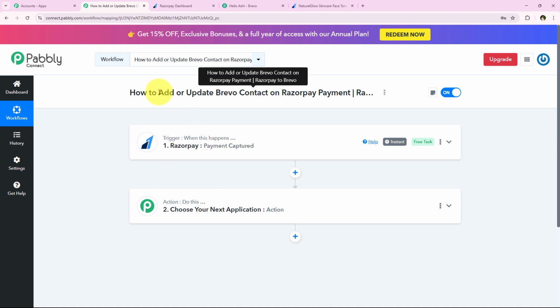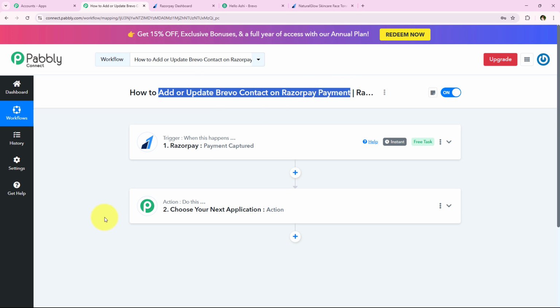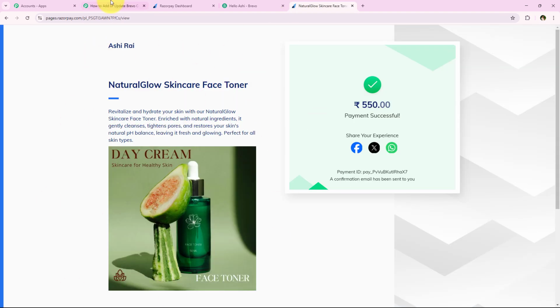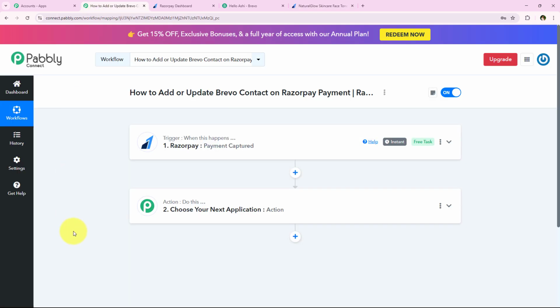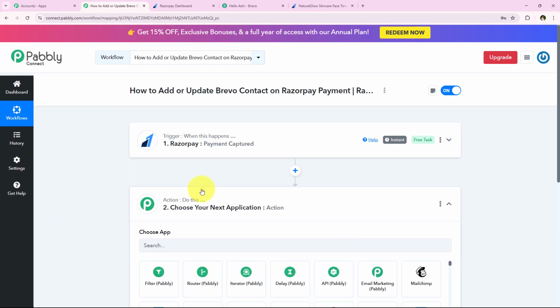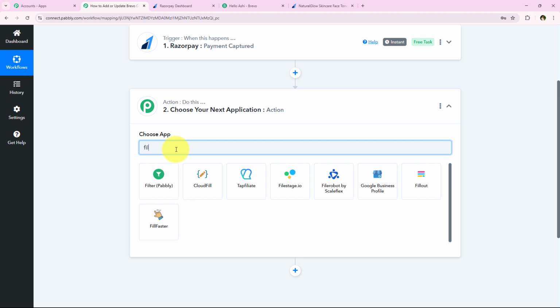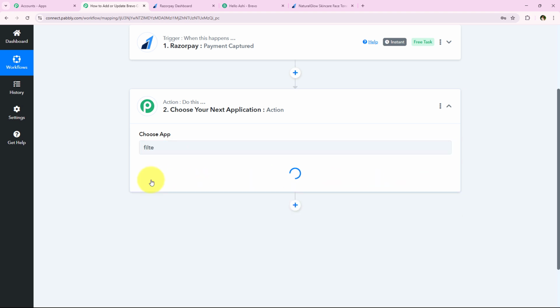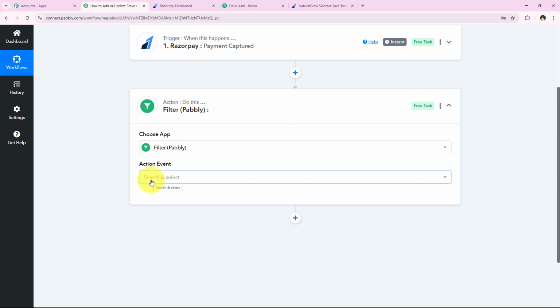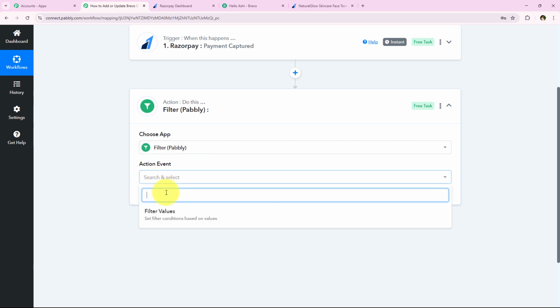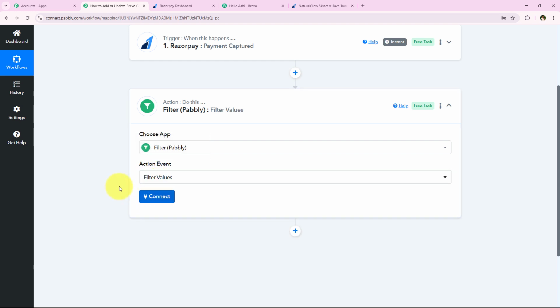Further, what I want is I want to add or update a Brevo contact on Razorpay payment. So for my action application, I'm just going to select Brevo. But before moving on towards the action step, as I've already mentioned that I only want to create this automation for this product. So to create this automation only for a single product, we first have to select our action application as Filter by Pabbly. It is a feature by Pabbly which helps you to add filter conditions in your workflow. And for the action event, you have to select filter values and click on this connect.